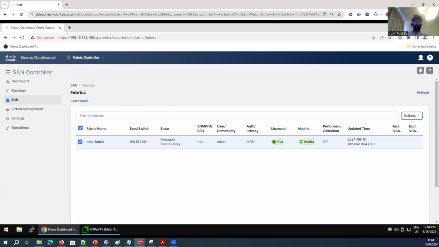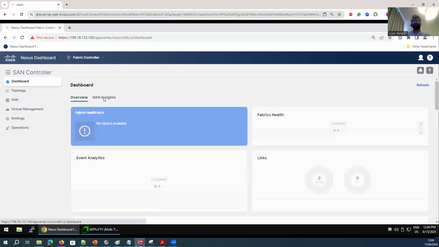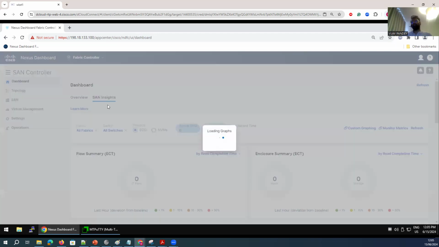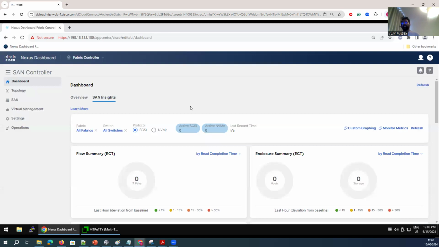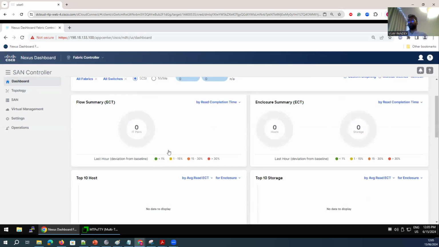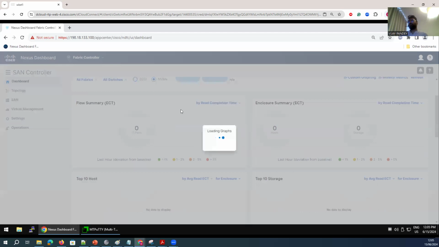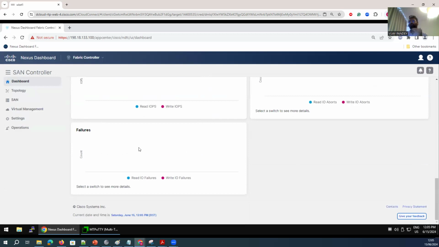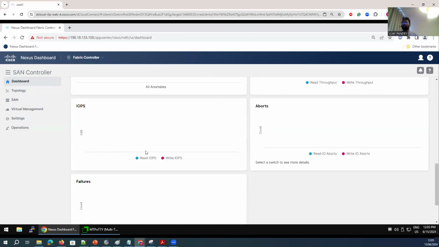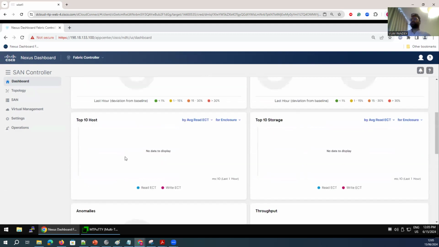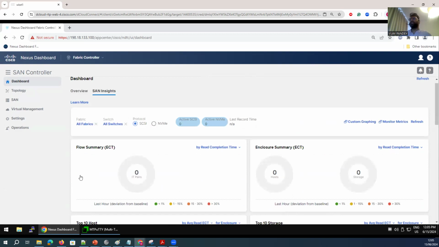Through that dashboard insight, we can check the holistic view of the entire SAN fabric, from here, SAN insights. Currently I don't have that iSCSI option because of the subscription issues, I'm not able to capture that, but you can get all the flow of it, like how many IOPS iSCSI is sending, the input output rate, and how much throughput is being used. Is there any storage health issue? Is there any flow summary issue? All these things you can always check here.